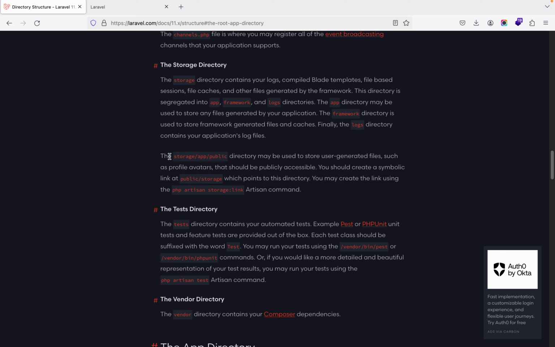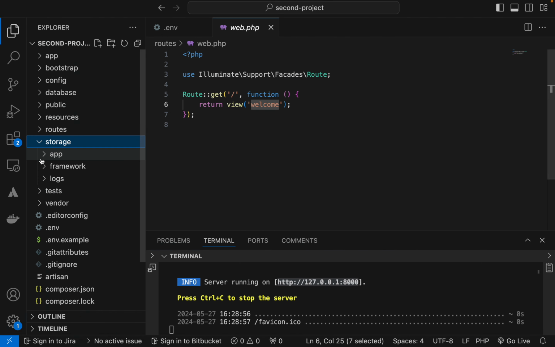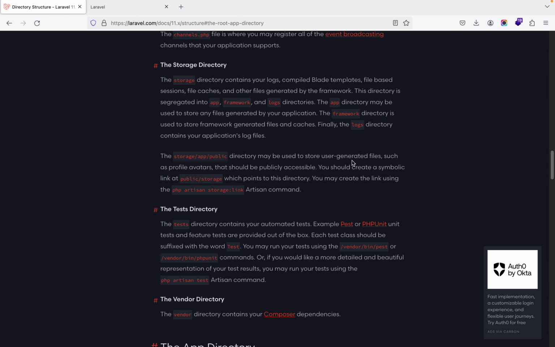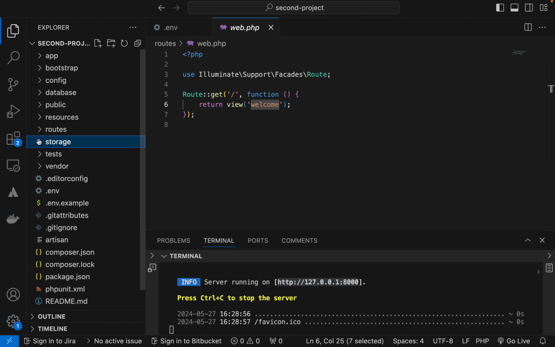And if you see storage/app/public, this folder is used to store user-generated files such as avatars that should be publicly accessible. You should create a symbolic link at public/storage which points to this directory. You may also create the link using the php artisan storage:link command. So this is the way you can link this storage folder, like you were creating a symlink, right? So this is the use of the storage.